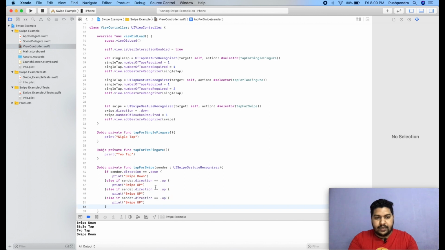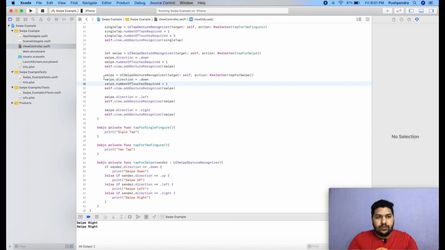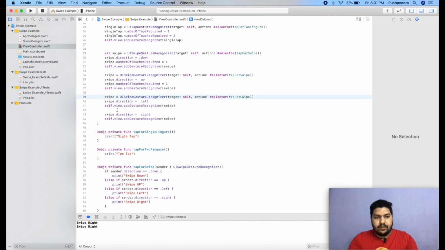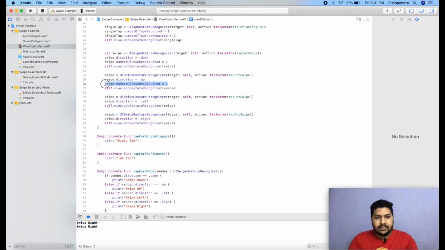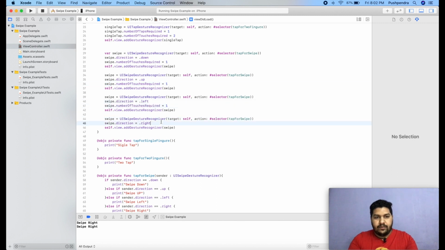I'll copy, and here left, and right, and this is also right. Now I'll copy this code, and over here I'm going to integrate it. So here it will be a var, so we can make it mutable, and it will be up. Same for here and here, and the touches required we can say 1, 1.